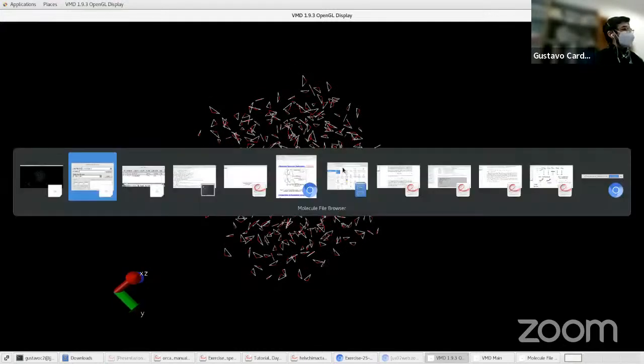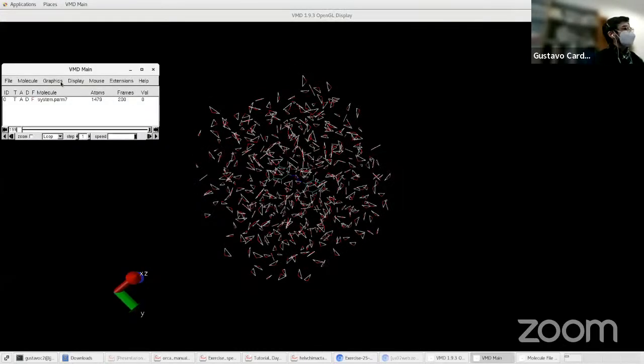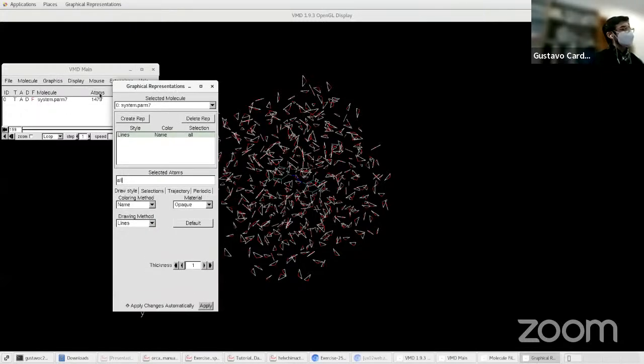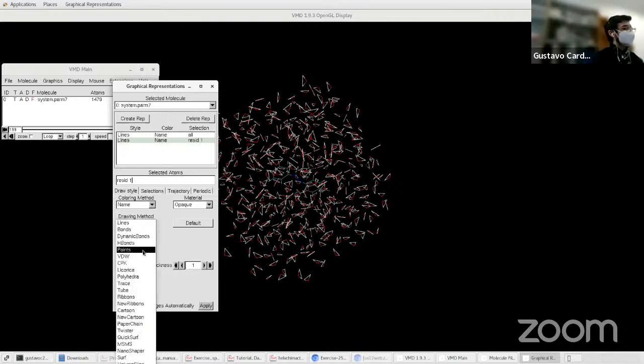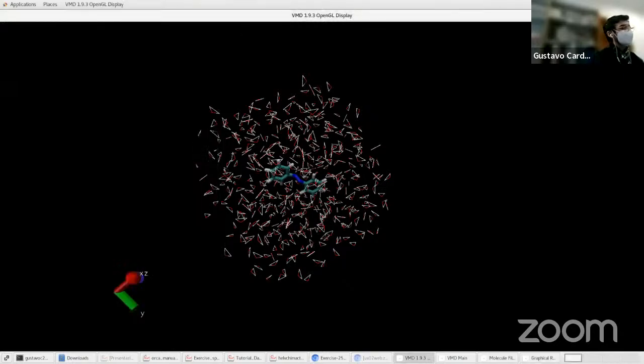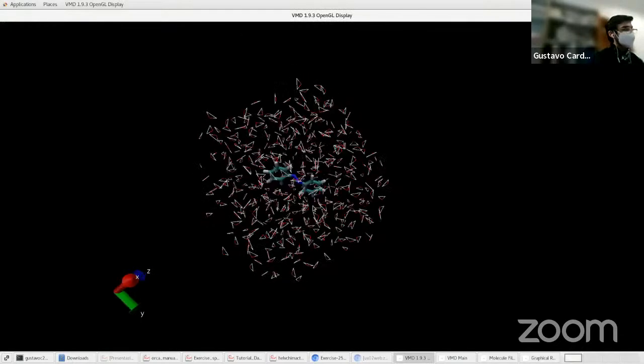Okay, so for the time being, let's go to graphics, representations. Let us choose a representation for this molecule here. This is the exact same thing that I did before. So res ID 1. And this will select the benzene.